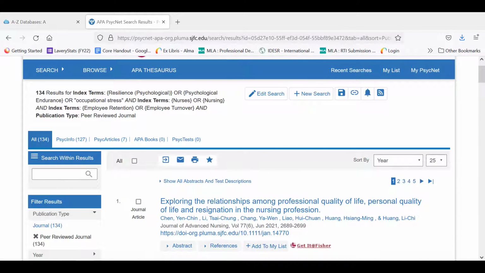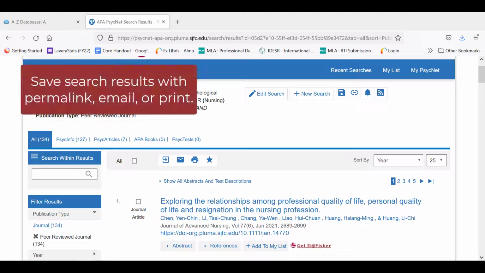Once you're happy with the results list, you might be ready to save the search. Just like in other databases, there are a few ways to accomplish this task. If you want to save the link to the search results, select the link image and then copy and paste the permalink that is generated. Be sure to paste this somewhere safe, like the document you're keeping your searches.